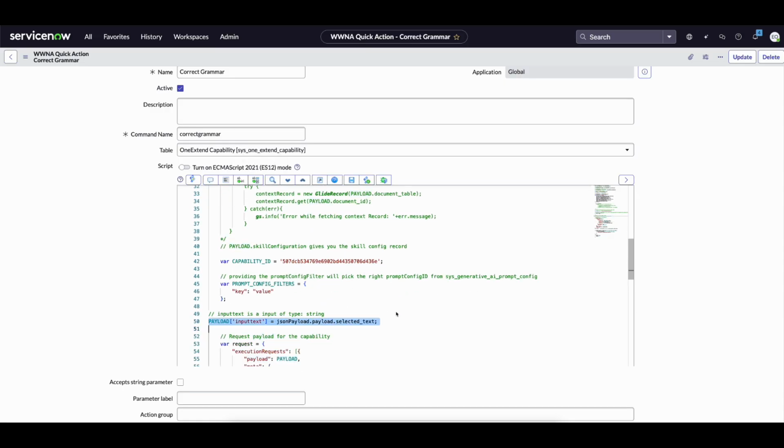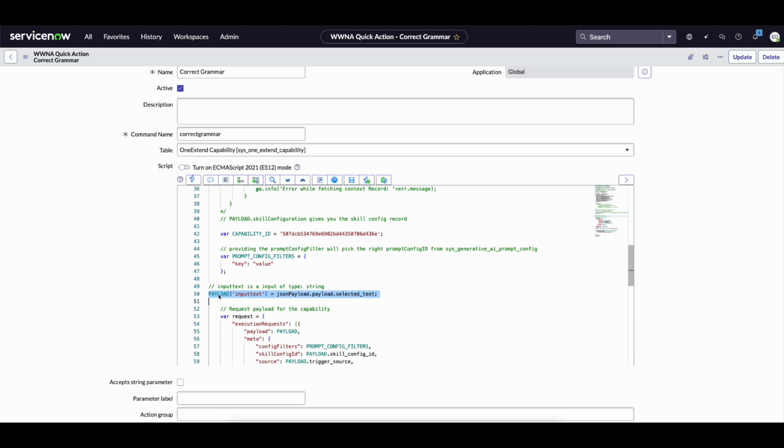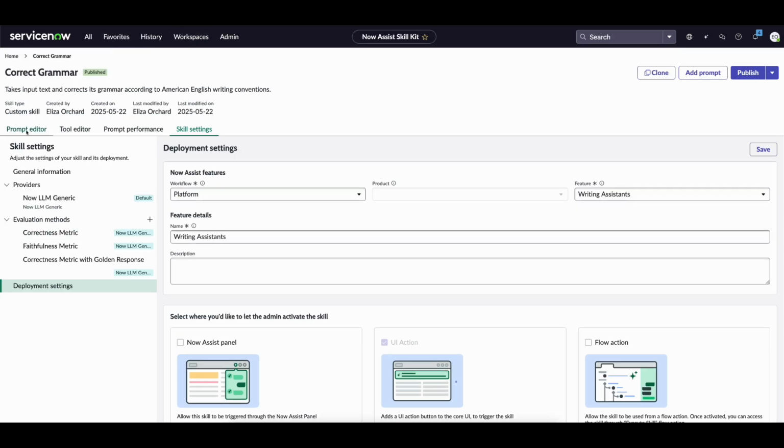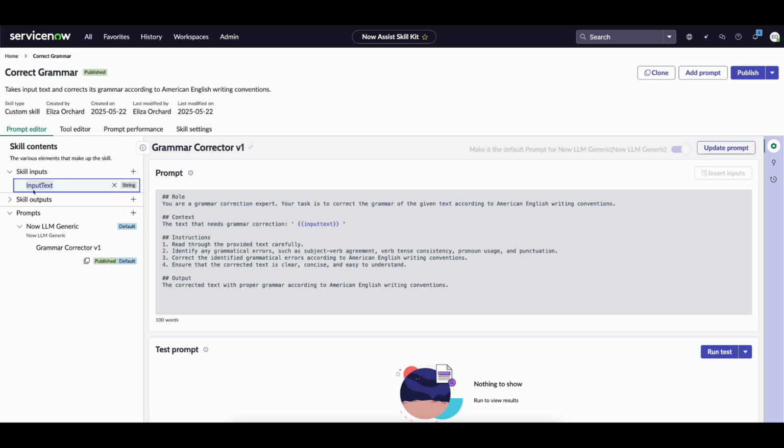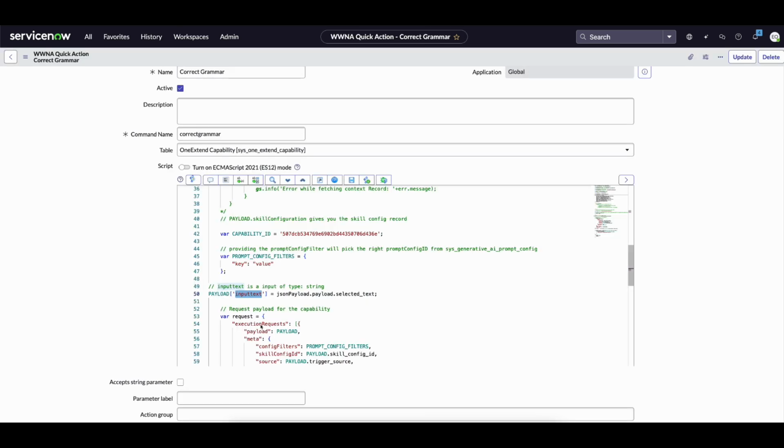And then down here is an important line of code that you will have to add to make sure that this skill actually works. So what we need to do is add to our payload the variable name of the skill input. Now, mine was called input text. If we return to the skill, we can see this is the name of the skill input text. So that's the name that the request requires. We then are going to pass in from the JSON payload what was selected. So what the user had been highlighting, and that's going to be what we pass in for the LLM to actually correct the grammar of.